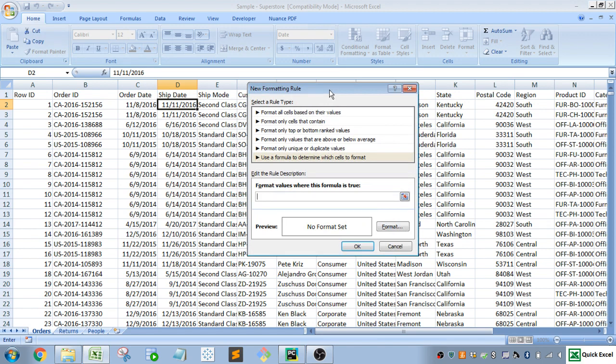So like any other Excel formula, you start with equal, and then we're going to go ahead and select ship date minus order date. So this is going to give us the number of days between the ship date and order date. And then we're going to create a comparison. So is that greater than 5? If it is, it took more than 5 days to ship that order.